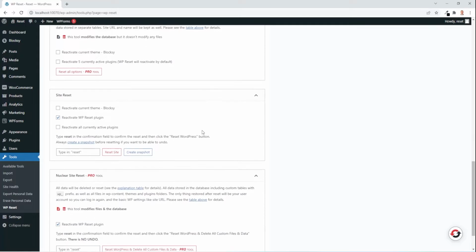If you want, you just go down and you can pick what you want. You can reactivate the WP Reset plugin after reset, or you can just disable it. You just go here and press reset and reset site.